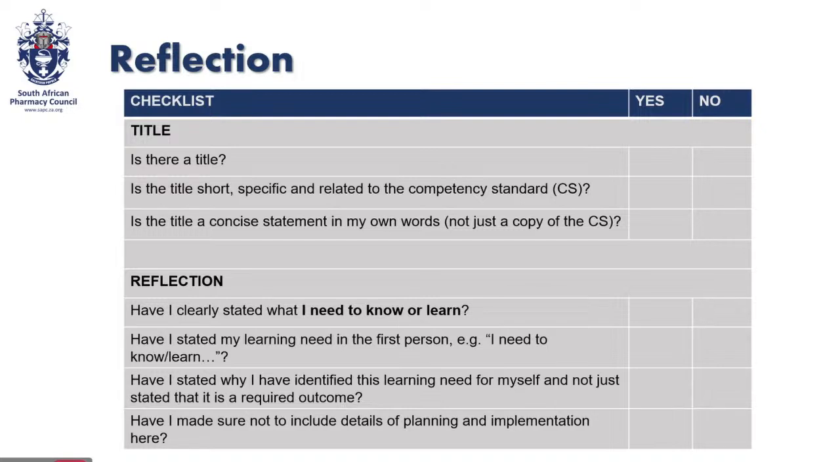You can see the reflection. Have I clearly stated what I need to know or need to learn? Have I clearly stated in the first person, I need to know this? Have I identified a learning need for myself? And have I ensured not to include planning? So please don't include your planning or your implementation here, and please do not refer to typed text within your evidence. That is not allowed.